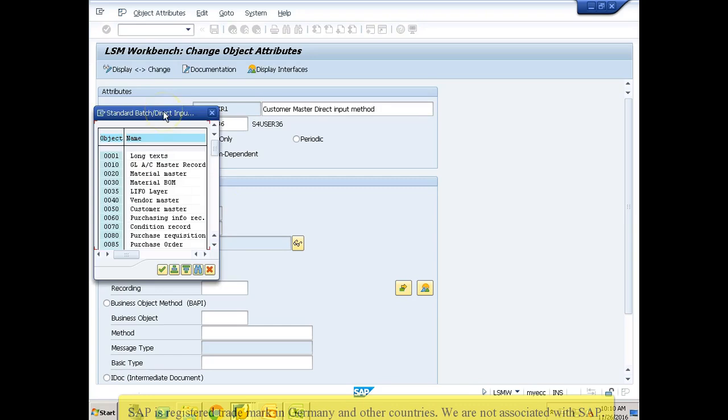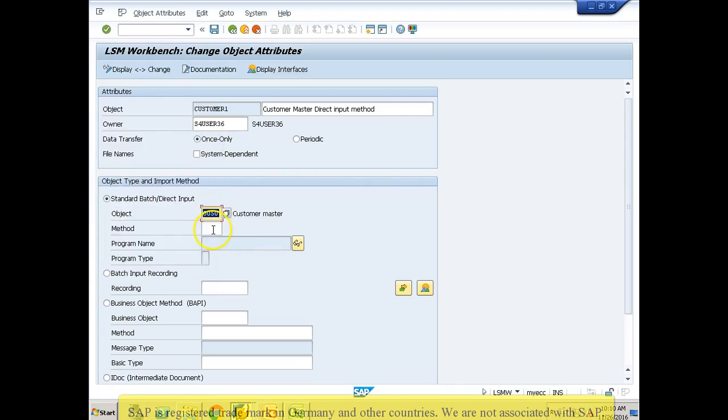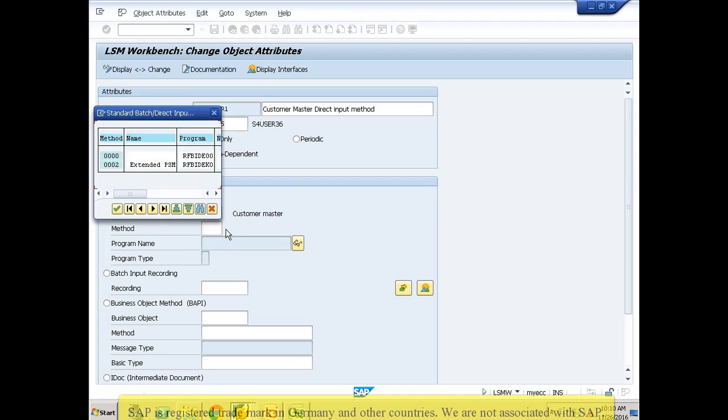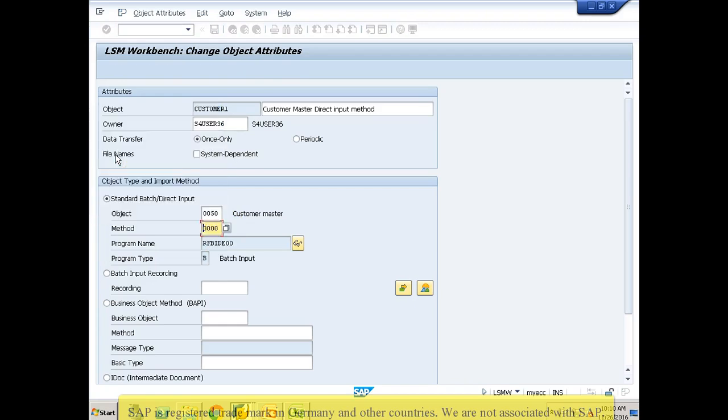SAP has already created a few standard objects for standard transaction codes. For example, for customer master, one object is already available. Select that one, and you can choose the method. For some objects there could be only one method available, but here for customer master we have two methods. So we can select any one. I'm selecting the first one, and you see the program name.